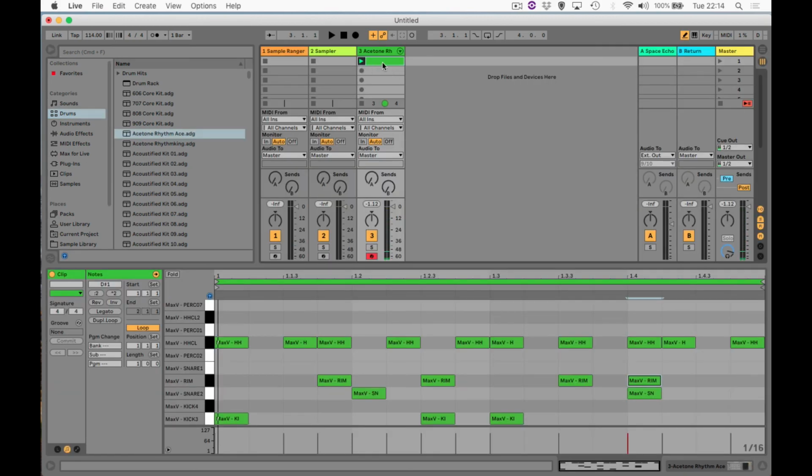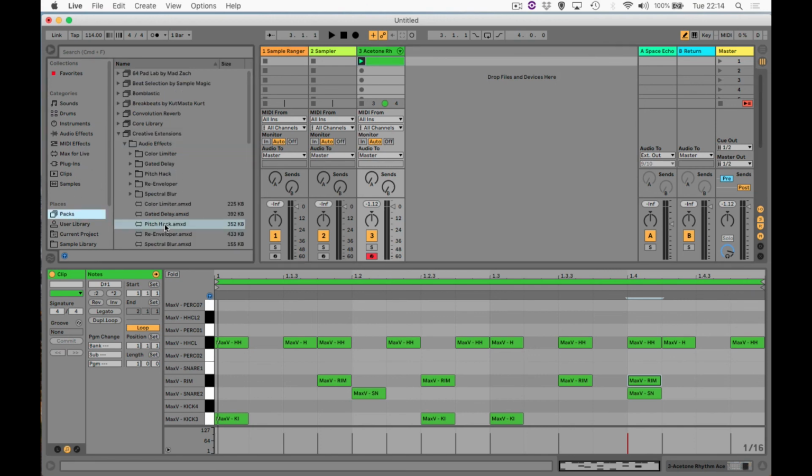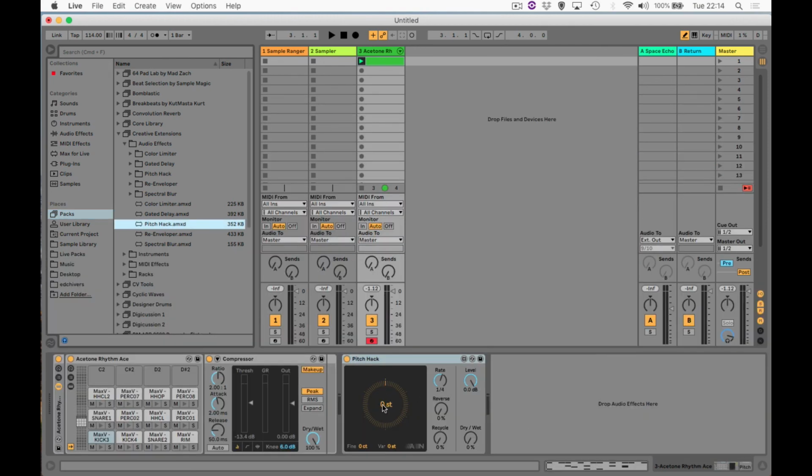If we just get some kind of beat quickly. So we've got our little Rhythmace beat. If we add in one of these things like the Pitch Hack onto it, it's a Max for Live device. And let's perhaps do -8 semitones. It's got a dry wet balance. Let's gradually bring it in. You can hear it gives you really nice pitched, shuffly type sounds. And depending on the amount of semitones you're adjusting it.